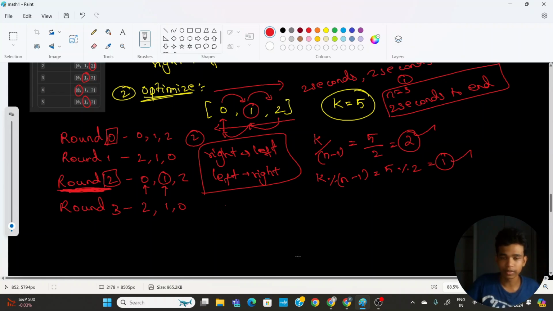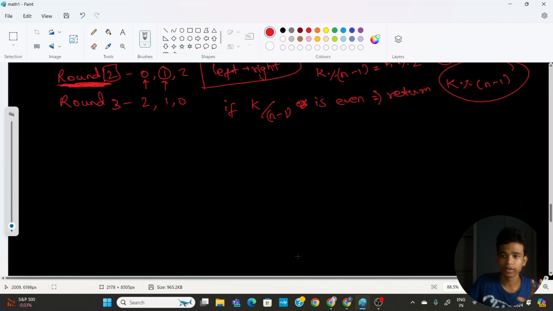So what is my observation? If k divided by n minus 1 is even, then what should I return? I should return directly the k mod n minus 1 value. So this is the value I should return. Else, what should I return? Else means this is odd. If this is odd, then what should I return?